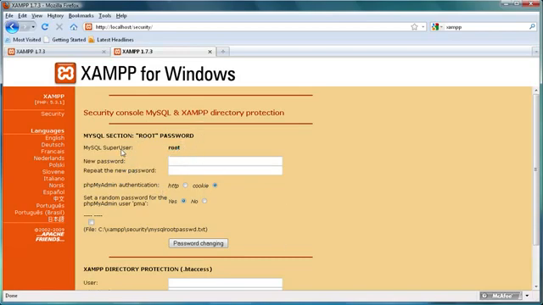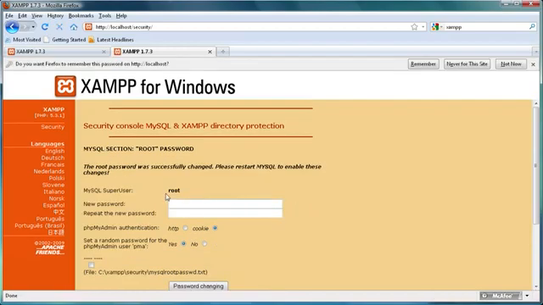Now for MySQL, if you were doing this online on an actual web server, you'd probably be able to set your own username, but since it's set up on your localhost, it's just leaving your username as root, so you don't have to create one of those. So for the new test password, I'm just going to say test123, test123, and then we'll just click password changing. You're not really changing it, you're creating it, but it will say that you can create it. So password was successfully changed. Please restart MySQL to enable these changes.